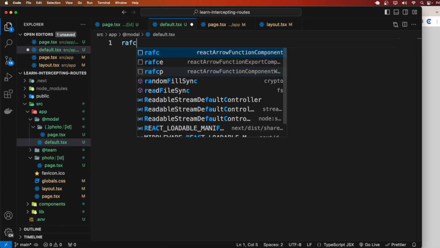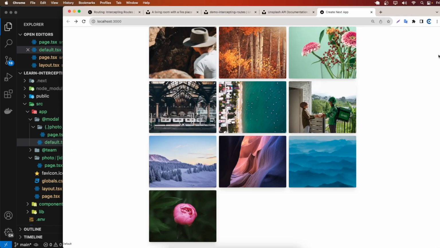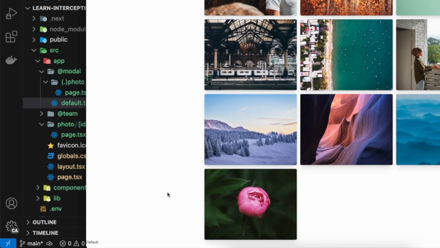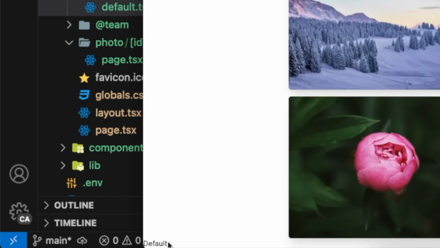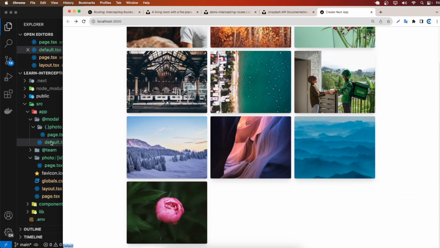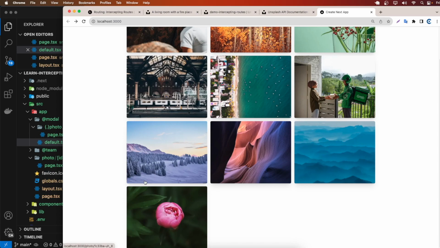So in here I'm going to say RIFCE, and I'm going to change this to default. As you can see, now on the left here we have default. The default means this is going to be rendered for every page. We don't need to render anything basically, so now we need to say return null. So now it's going to be gone.